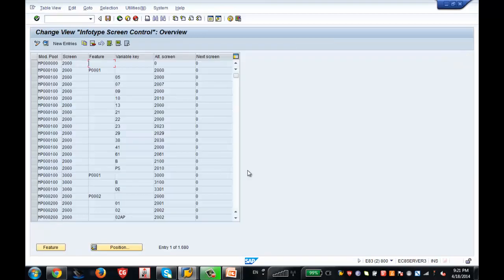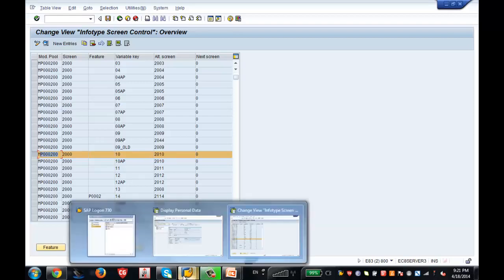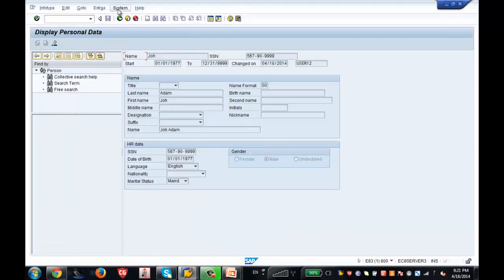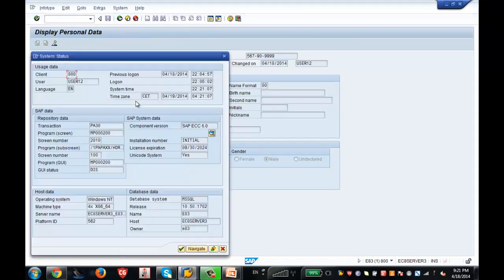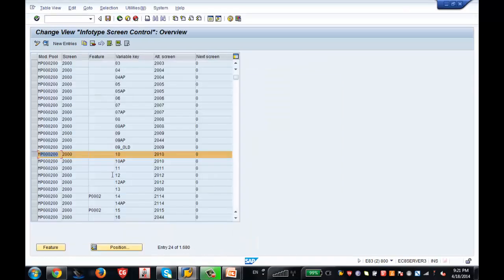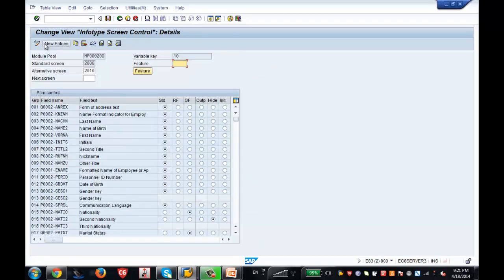Click on this and then search for the program name and the screen number, which is nothing but this line. So how did you get the module pool, that is the program name and the screen? Basically you got it from this screen system status. So you know the program name here, module name or program name, module pool I would say. So once you get this information, you can search in this configuration here. Once you search this particular entry, go to the details and then you will find all those fields here.